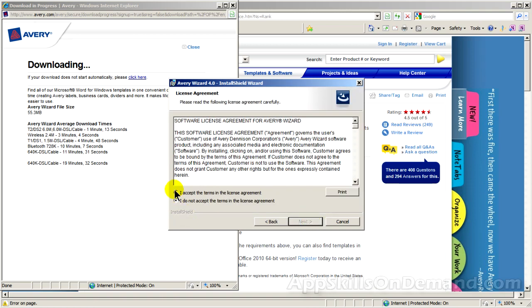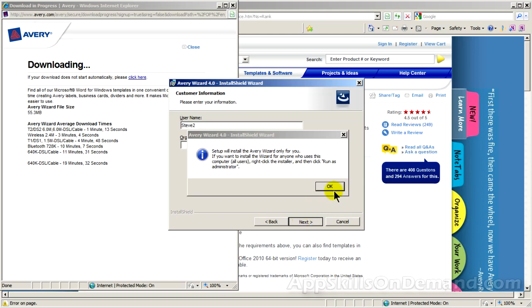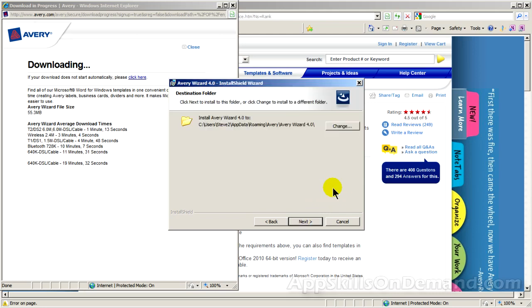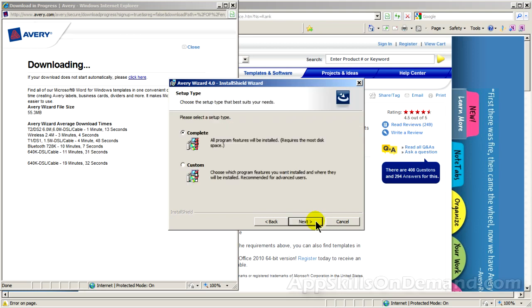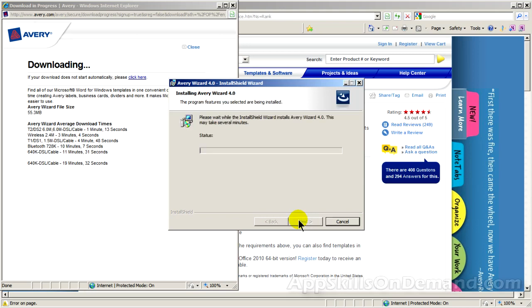accept the terms, and click Next. Click Next, click OK, click Next, choose Complete Setup, and click Next. Finally, click Install. I'll speed up the installation.